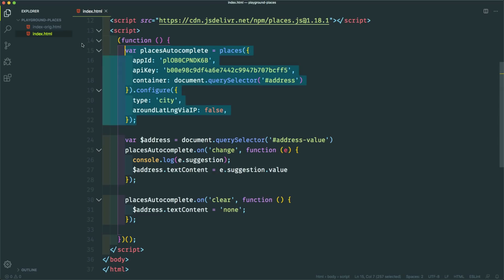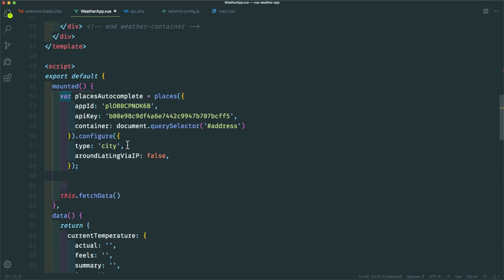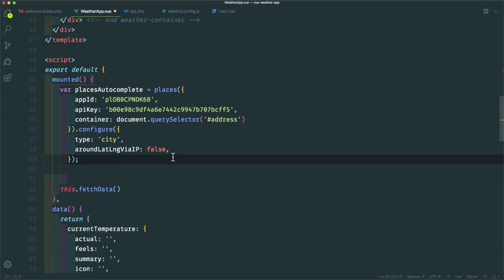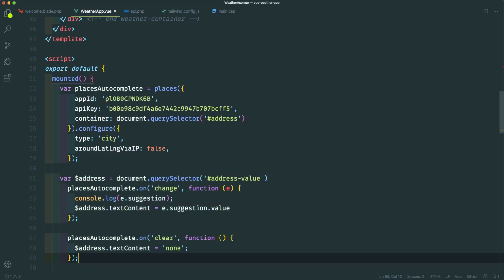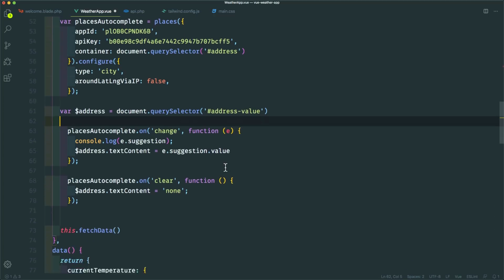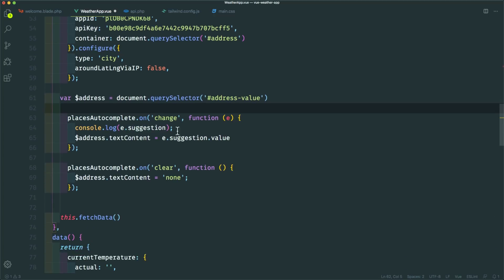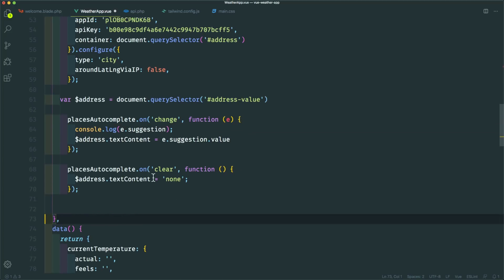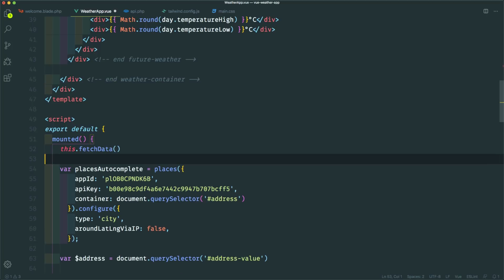Okay. So I guess we don't really need that, but we do need these two, or this one is the more important one. So this is what happens after you select a city. And this is what happens when you clear it. I guess we'll add this as well. So let's just put everything in mounted. Again, not the cleanest solution, but you can spend some time to make this more Vue-like. So I'm going to add this. This is grabbing the address value. And this is the callback that gets called once we select a city. So this is where we need to do our work. Actually, I'm going to put this fetch data on top of it. So fetch data first and then initialize it.